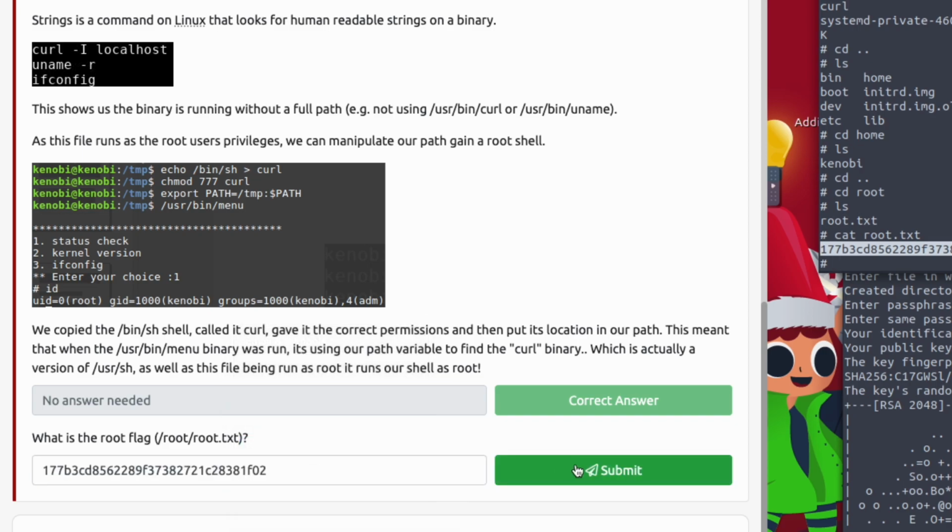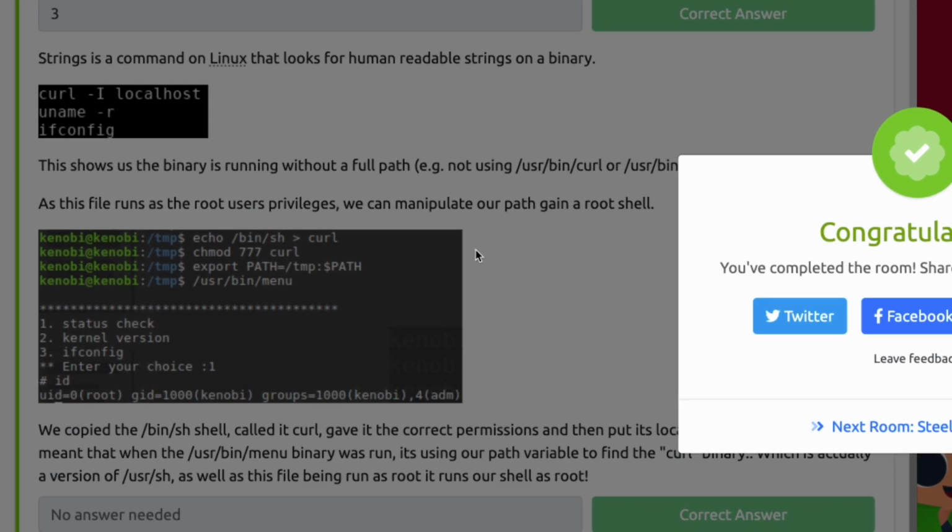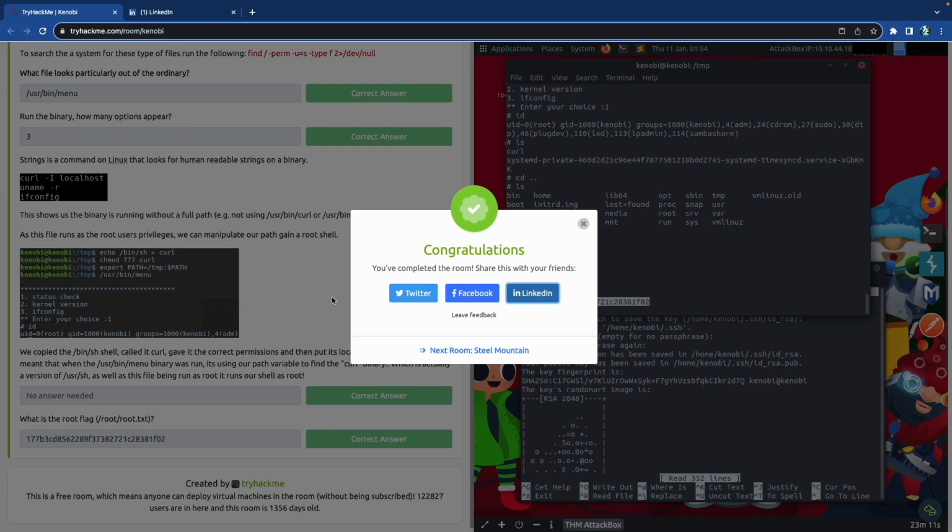And boom, and we are done with this room. As always, we're going to share it on LinkedIn because I need to share the progress. There you go. That was a relatively simple and easy one.